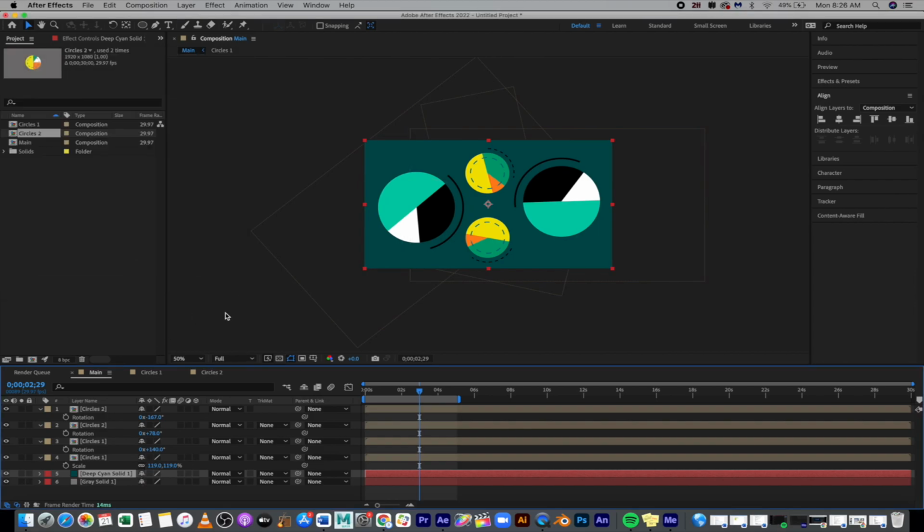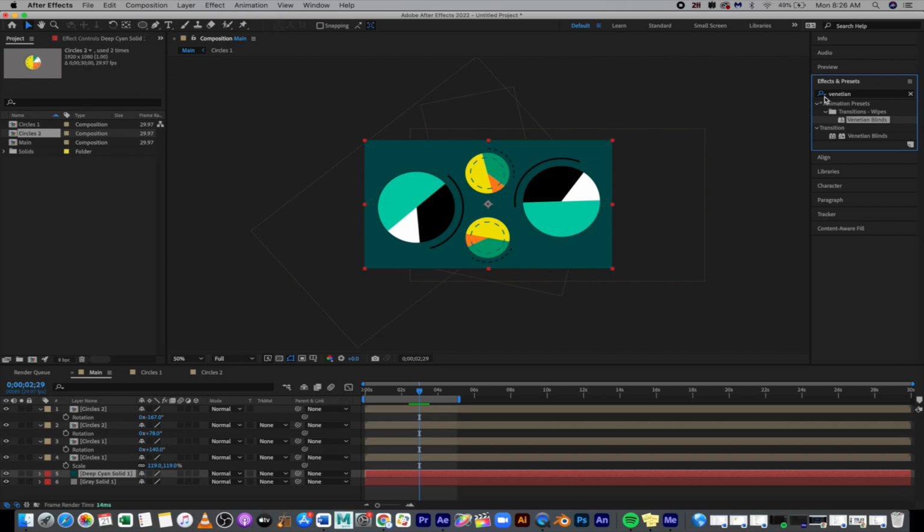Now we're going to do something called Venetian blinds. This is the first time we've used effects. We're going to go over to Effects and Presets and type in Venetian. What it's doing is replicating the look of blinds on windows. There's a couple ways I can add this. I can double click it when I'm selected on a layer, or I could drag it onto that layer if I wanted to.